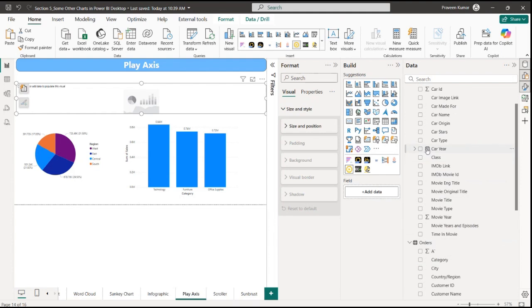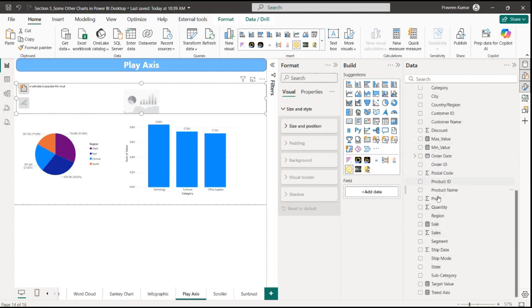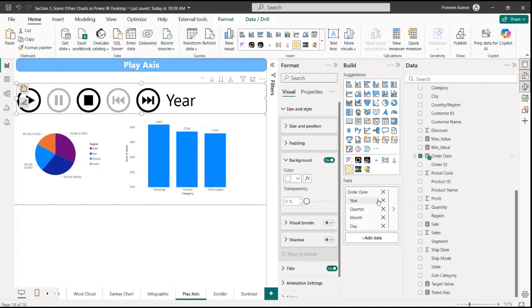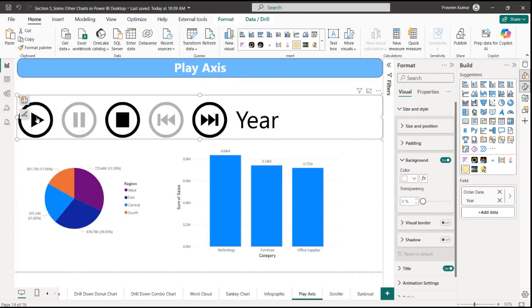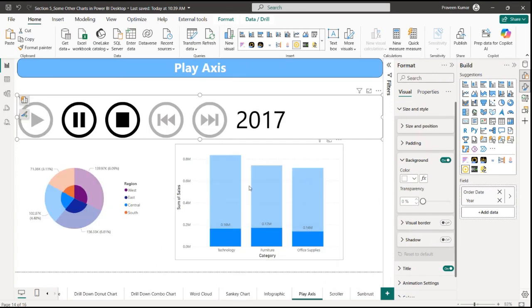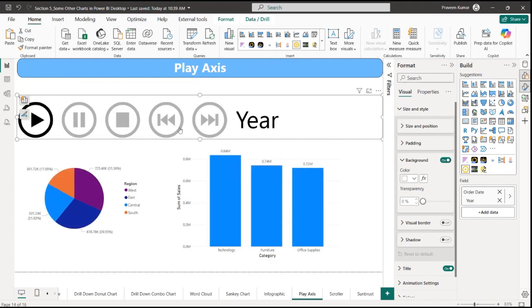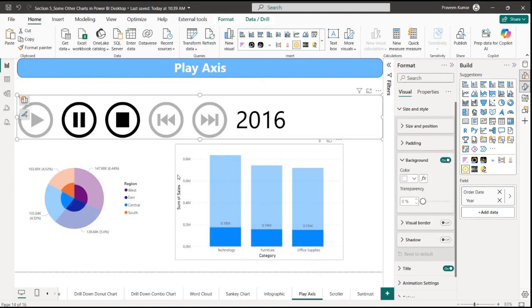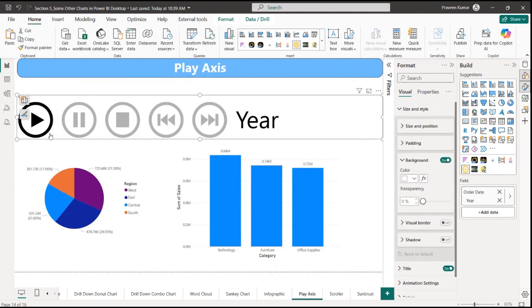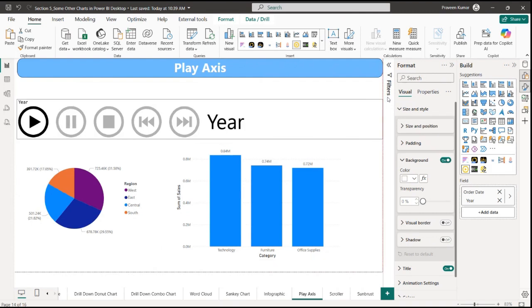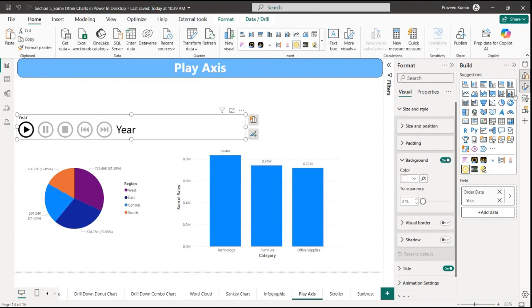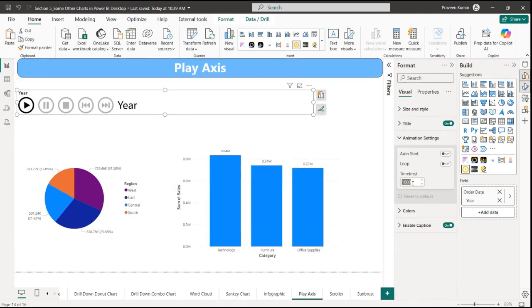In the play axis, I'm using the year, the sales year from order date, and let me remove the day, month and quarter. If you click the play symbol, all the visuals get filtered based on this play axis. So what it is doing is making our existing visuals dynamic. You can use your play axis and you can do the formatting also. You can change the speed here.